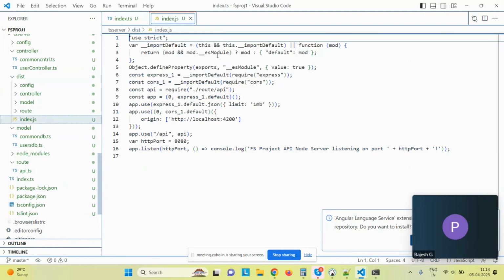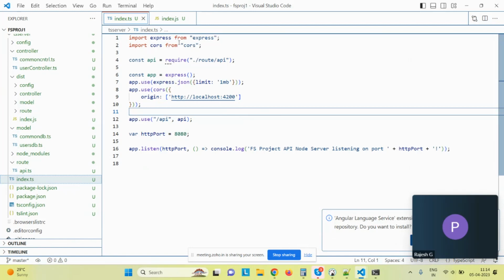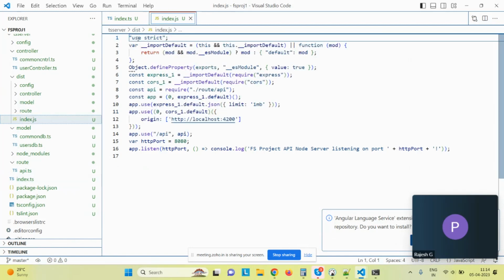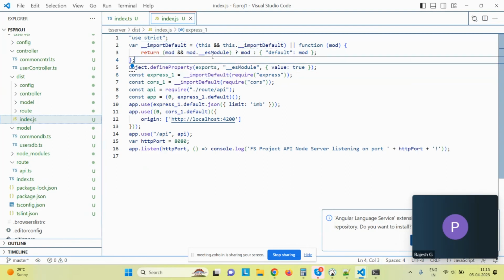Index.js. So the index.ts file all got converted. Import express from express module. Use strict, where import default. That import default function module, if it is defined, you use the default. If it is not, the function module returns the ES module. The entire ES module is returned. Then define. Finally, express one, import default, require express. So import default is getting assigned with require, that is assigned through this ES module. These are all actual code conversions that happen behind the scenes.